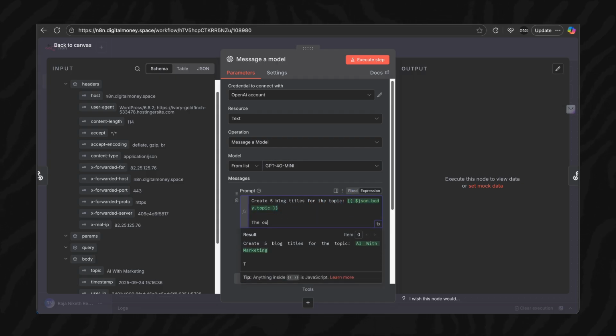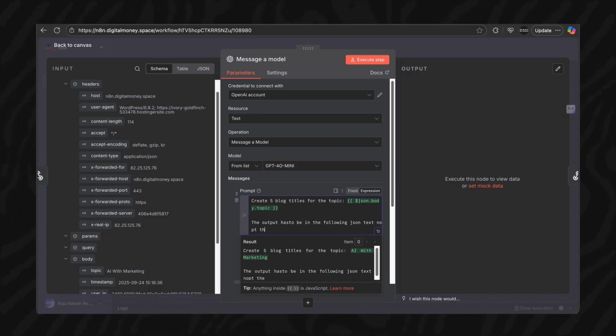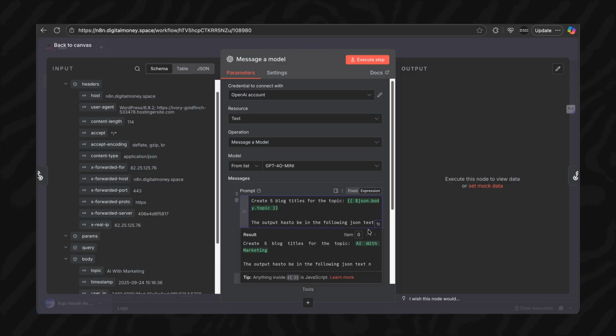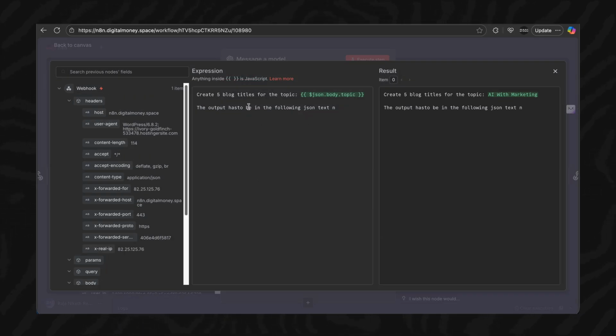So the output has to be in the following JSON text, not the code snippet. I'll tell you the reason once I complete this.